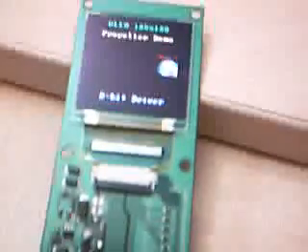Now if I go over here and hit that little reset, that really tiny reset button, there we go, and it should come right back up. See, what did I say? Okay, there's my project. I hope you enjoyed this demonstration.